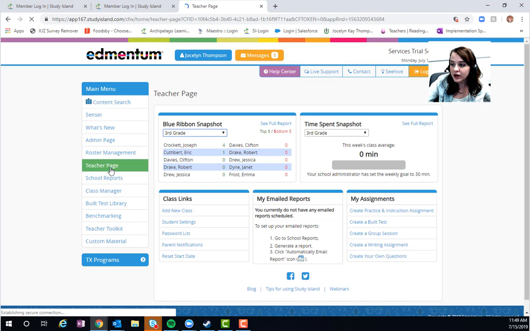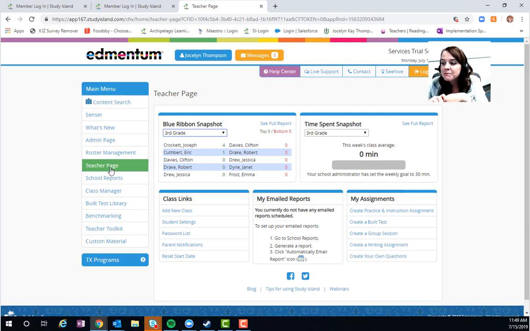So we're going to go in to the teacher page. Now, the first time you log in, it may ask for a whole bunch of information to confirm your email, things like that. If you have any problems with that process, please feel free to reach out to our support department. But once you've done all that, whenever you log in, you're generally going to be brought right here to the teacher page. And I like this teacher page because it gives you a lot of information right away.